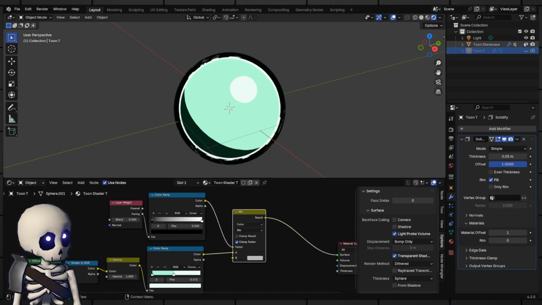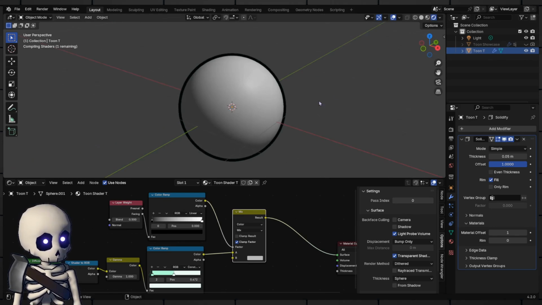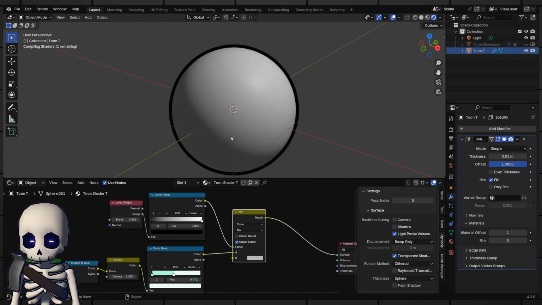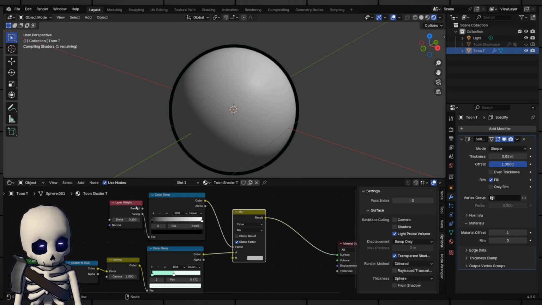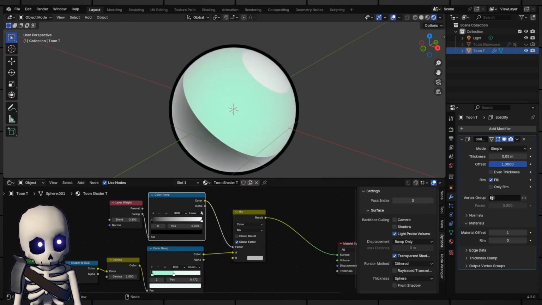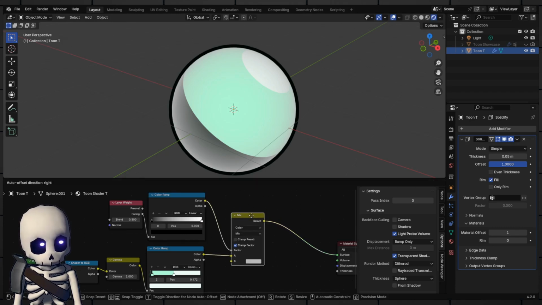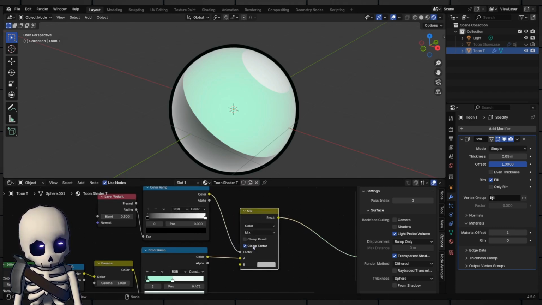You can't see it because I'm on the wrong thing. Okay, there we go. Let that load. And so basically what we're doing is we're getting this layer weight. We're going to put it through the color ramp so we can posterize it. And then we're going to put it into this mix node so we can use it as the factor, so we can control how much of this color we want going through. In this case, it'd be only the edge, because it's the edge light.